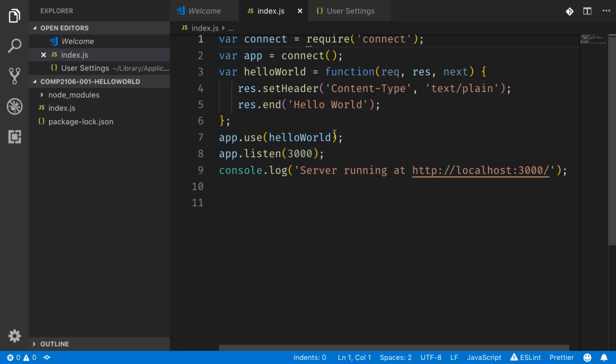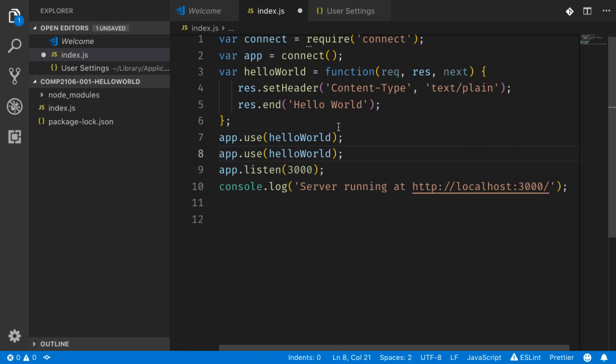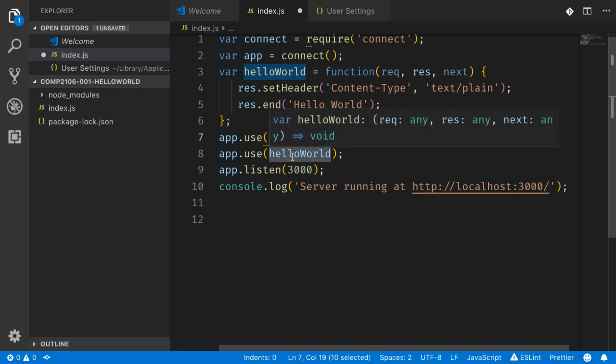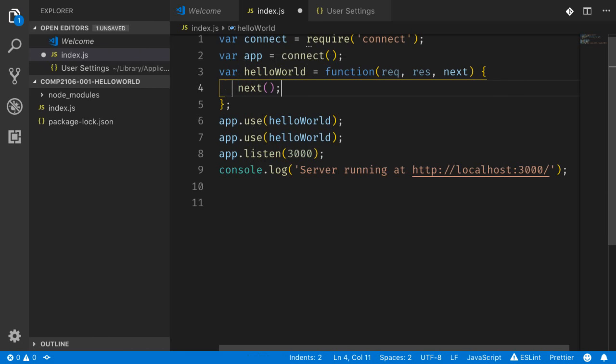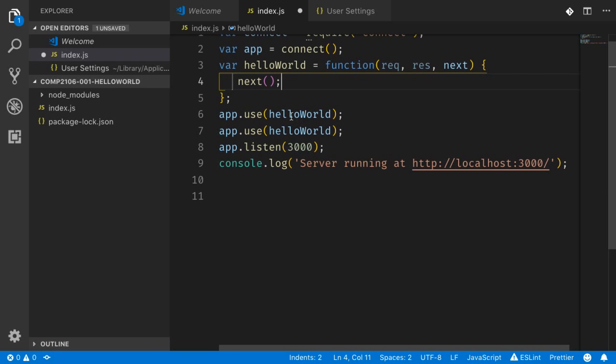So if I were to register it twice, this one would get executed first, and then this one would get executed after, but it won't because it is using res.end. So if I were to use next inside here, if I had two different functions, it would do the first one, and then it would go and do the second one.